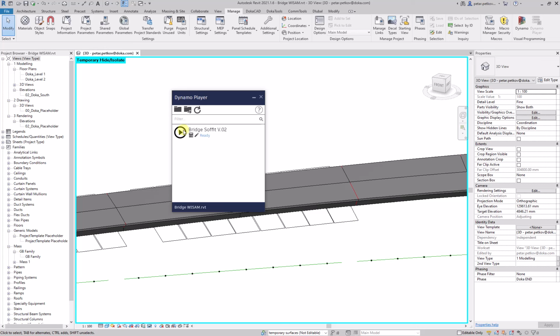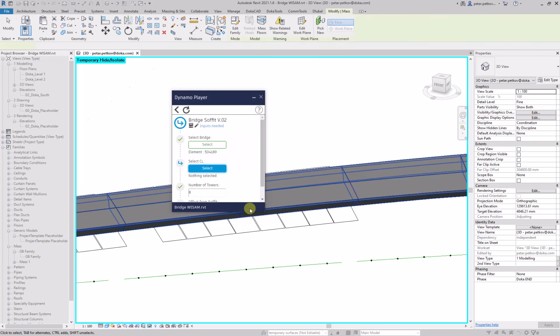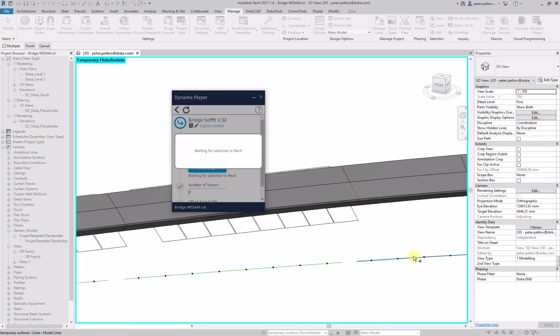We created a special Dynamo script for pre-processing of the bridge. It's quite simple to use. We just have to press the play button and select the bridge and the center line, and it will create these small rectangular surfaces underneath the soffit, which can be used afterwards for getting the coordinates for the towers.